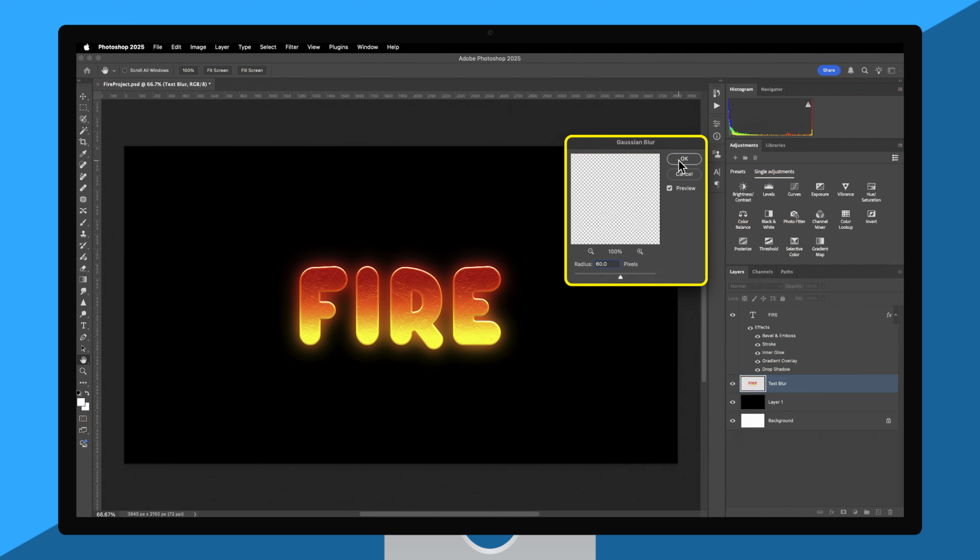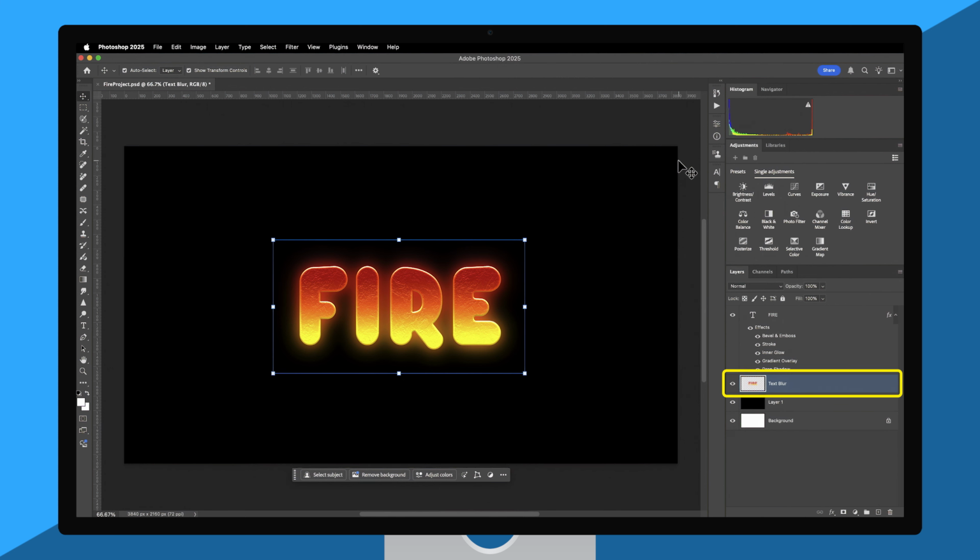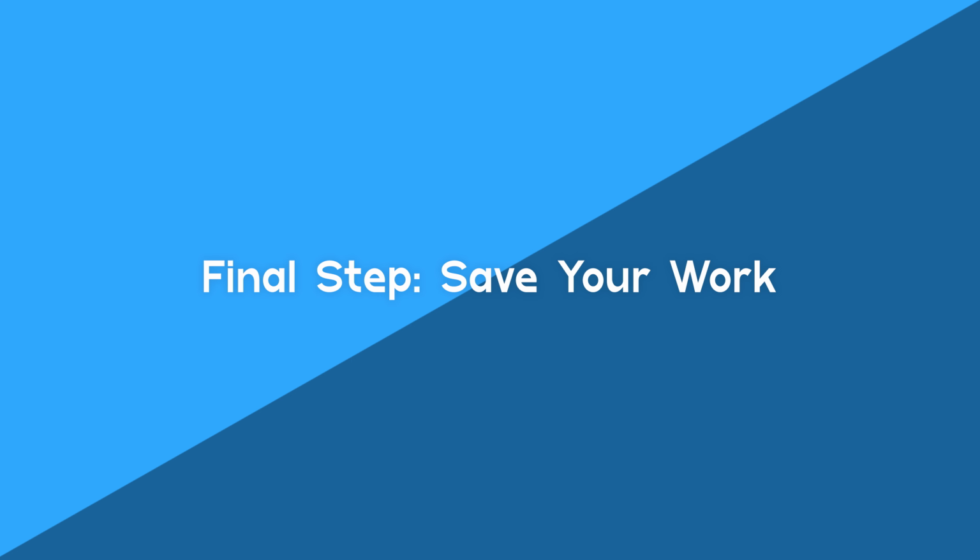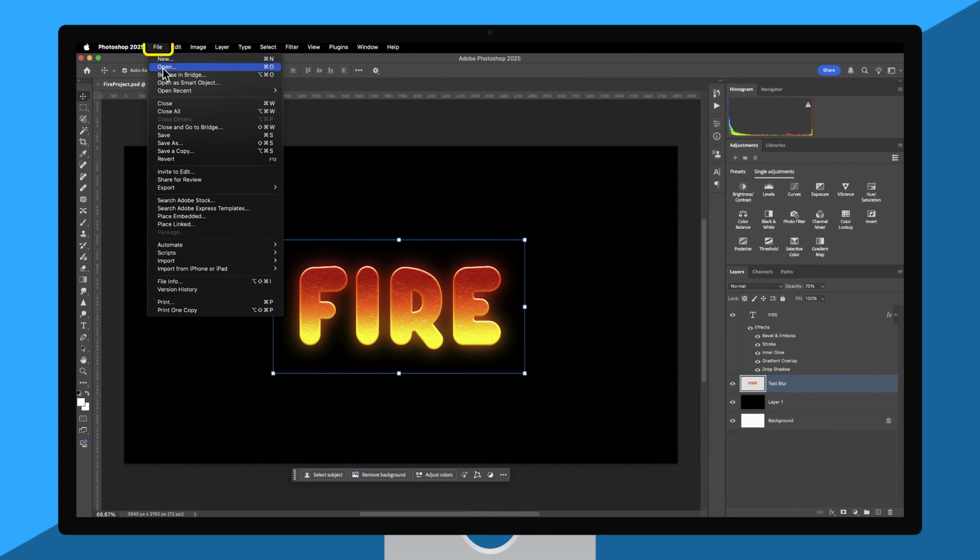And finally, select OK. Now in the Layers panel on the right, select the text blur layer and reduce the opacity to 70%. Final step, save your work. Go to File, Save.